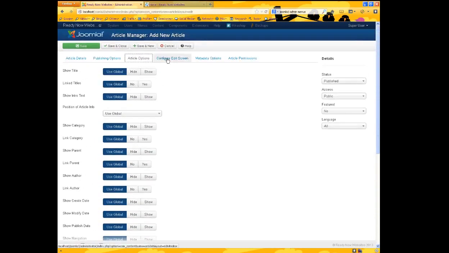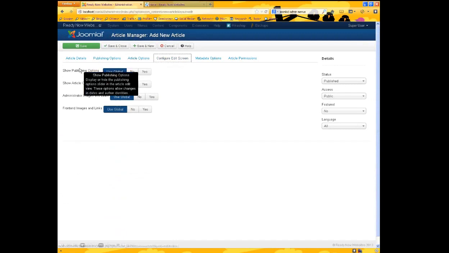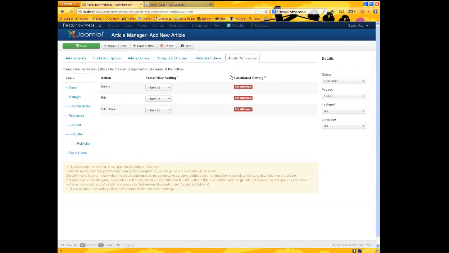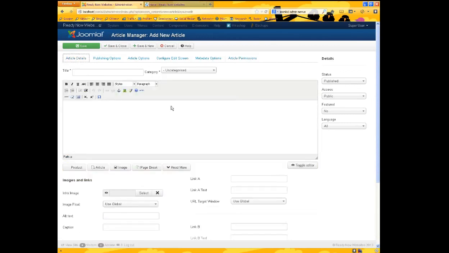We can configure the edit screen, put in our metadata, and control permissions, but these are all hidden away in tabs away from the main page, because this is the main area where you're going to be working. So your defaults are things that probably won't be changed very often, so these tabs don't need to be visited, and that's why it's no longer been considered necessary to keep that information on the front page.